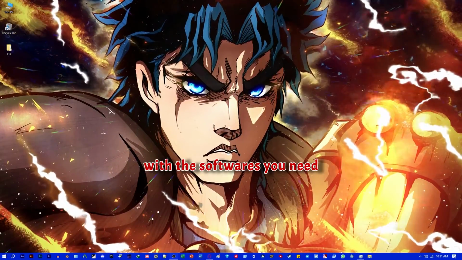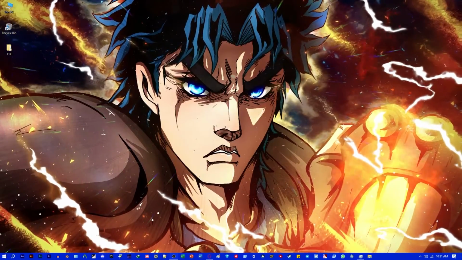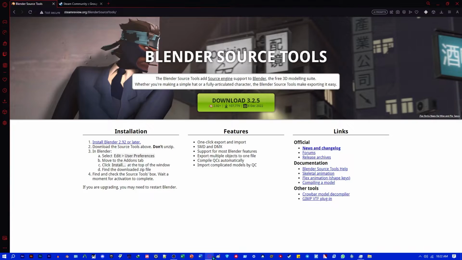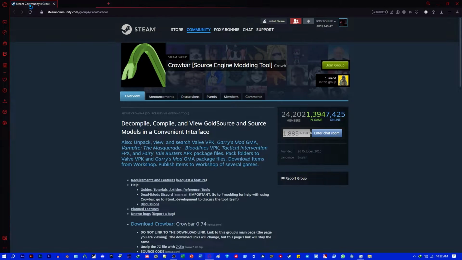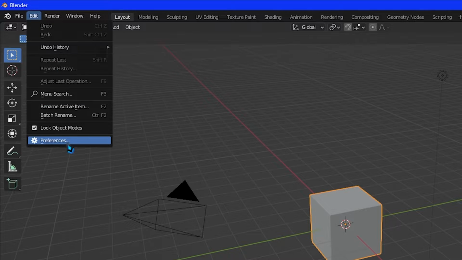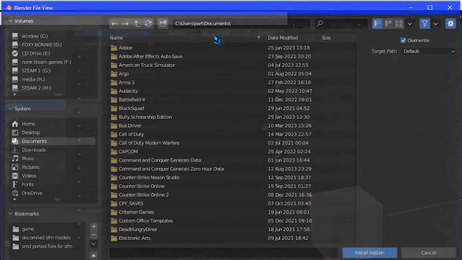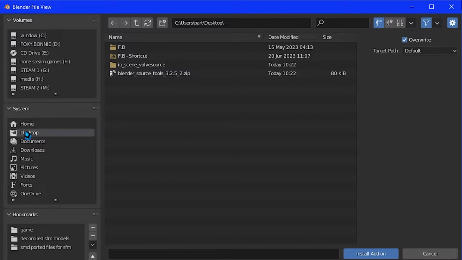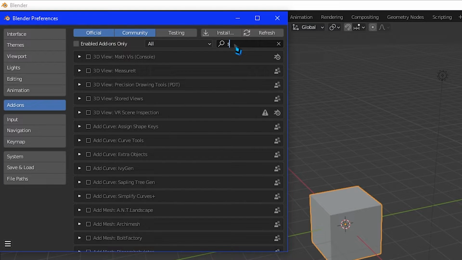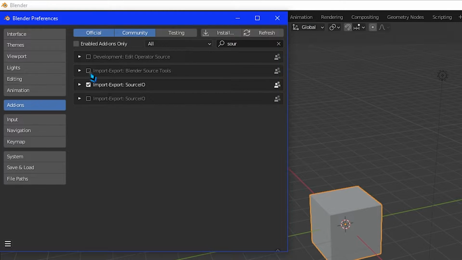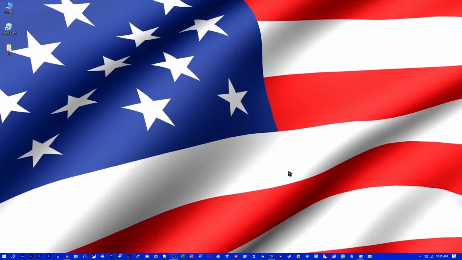First, let's start with the software you need. SFM, duh. Blender, duh. Blender Source Tools and Crowbar. Links in the description. Open Blender, go to Edit, Preferences, and click on Install. Locate the Blender Source Tools zip file you just downloaded and install the add-on. Look it up in the search bar and check the check mark. Boom, it's ready.